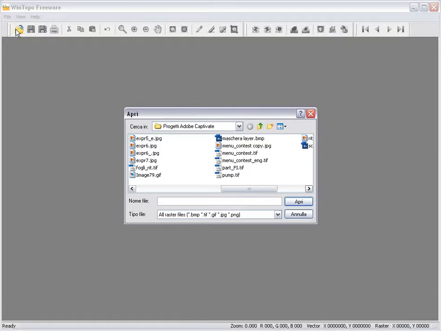To convert a raster image, just perform these 3 steps. Load the raster, click the One Touch Vectorize button, save the vectors. WinTopo can read all the principal image file types.